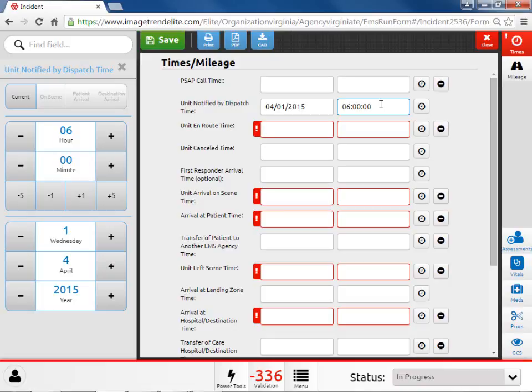Now I'll enter in the unit and route time manually as well. First I'll start with the date. When the date was entered, see how the unit notified by dispatch field changed to red. This is because I have not yet entered in the time.